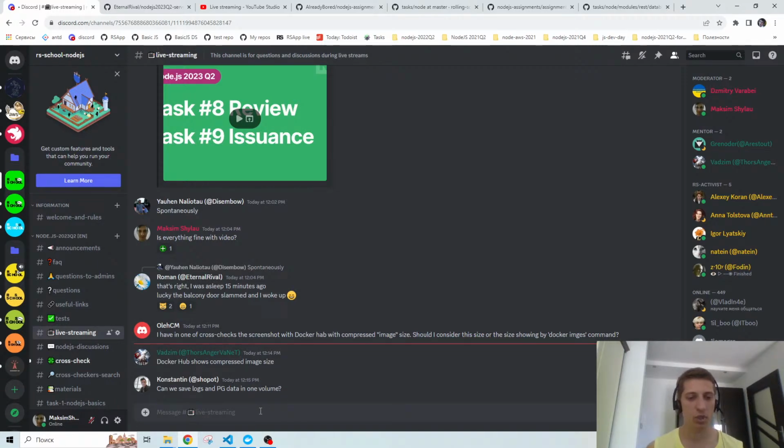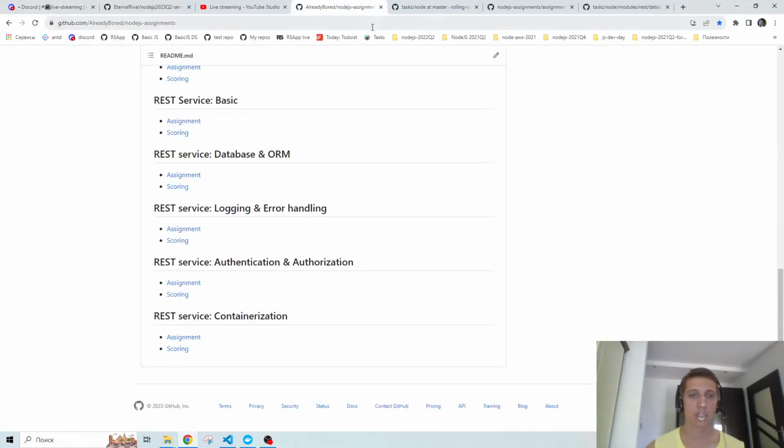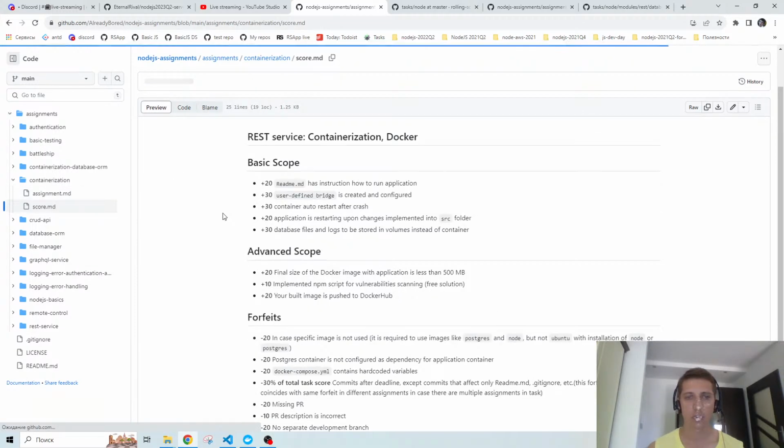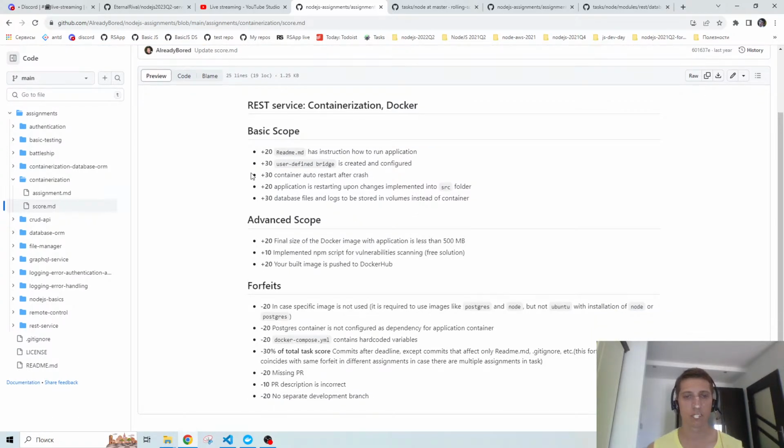Can we save logs and PG data in one volume? Let's take a look at the assignment. As far as I remember, yes. We haven't specified it, as far as I remember. Database files and logs are to be stored in volumes instead of the container. If it's stored in one volume, okay. But it would be better to store it in different volumes, to be honest. But it's not a mistake in the scope of scoring for this task.